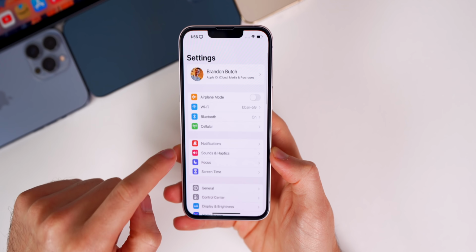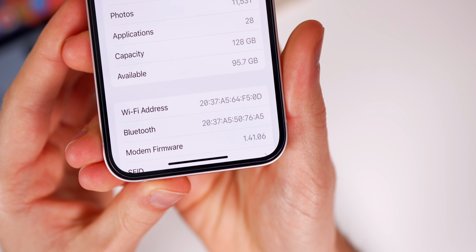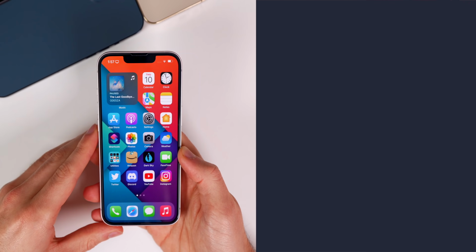If we go to our settings, general, about 15.3.1, we can see the new build number is 19D52. And if we go down to the bottom, you can see that the modem firmware is 1.41.06.